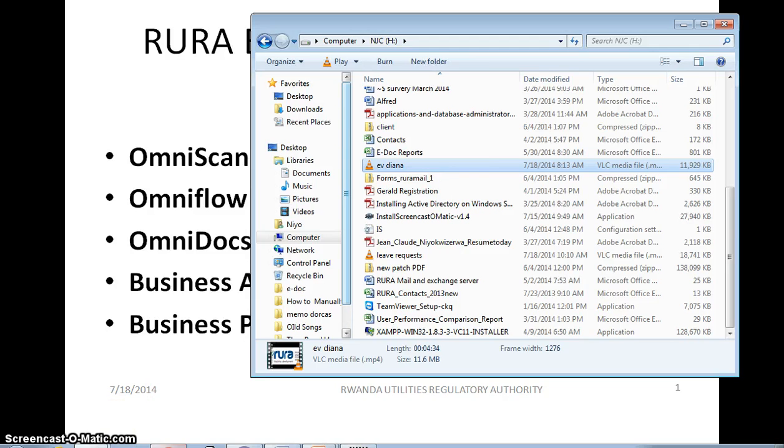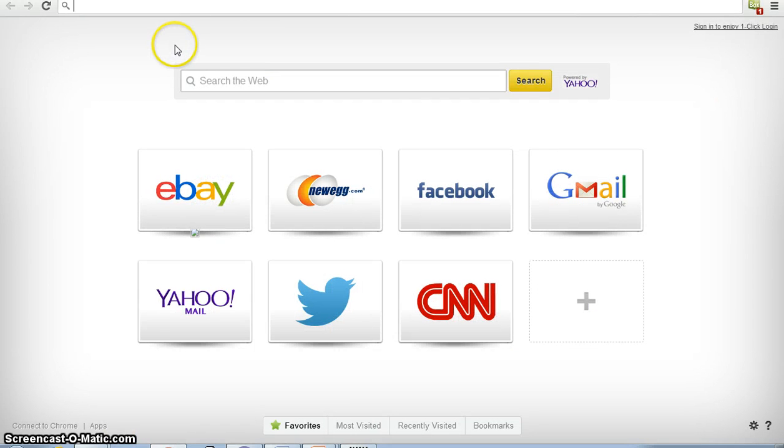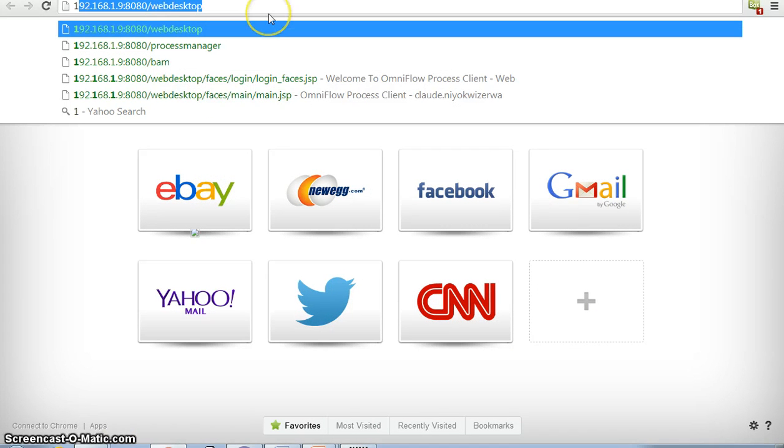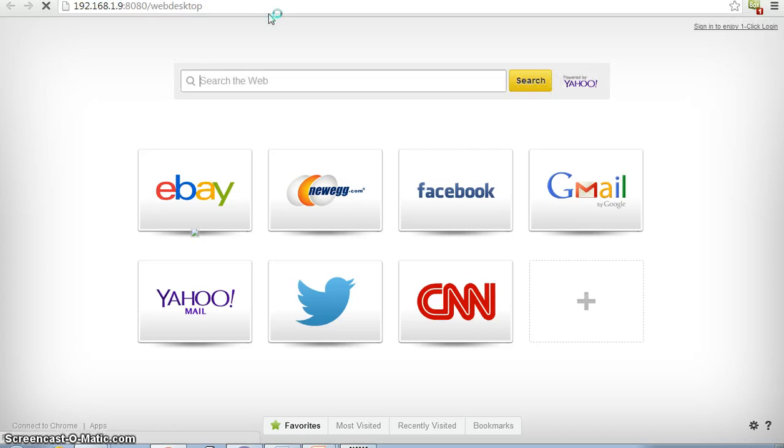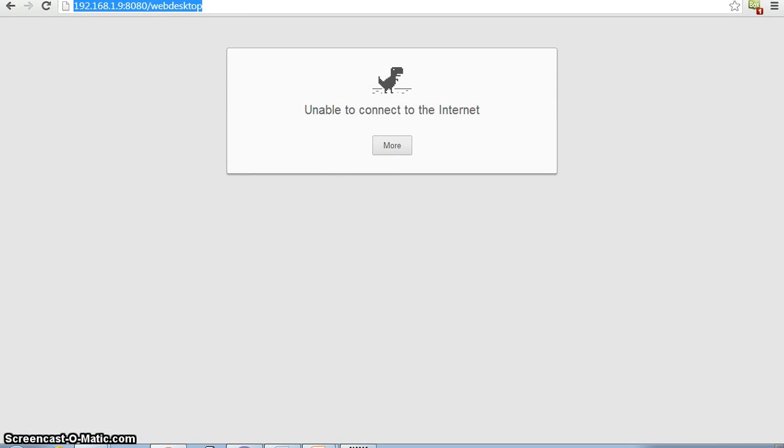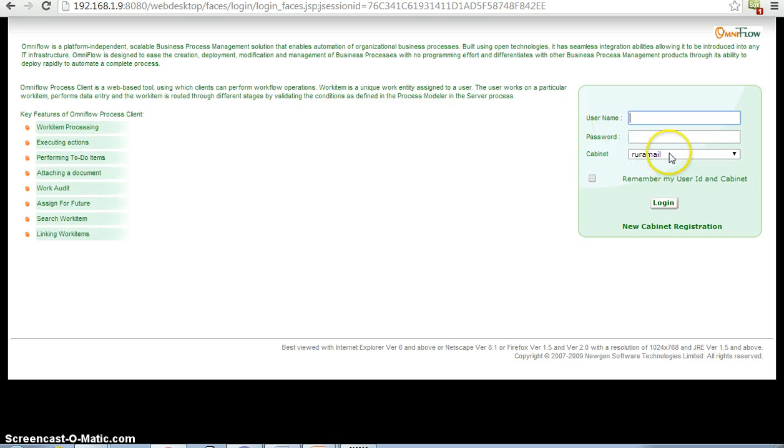All right, let's see how it works. Like I mentioned, we have to type in the IP address. Okay, now we have the IP address in. So we enter and fill in my username.